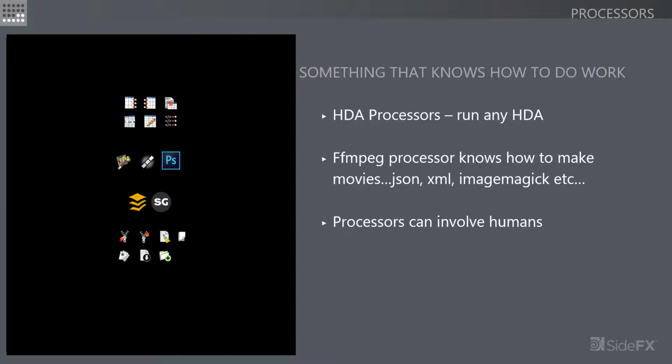It can be a pure function. It can be an executable that can be run to produce some output. And in fact, processors don't even have to involve computers. It can involve humans. An animator can be a processor who takes in as input a rig and produces as his or her output keyframes. So it's a very, very broad definition.